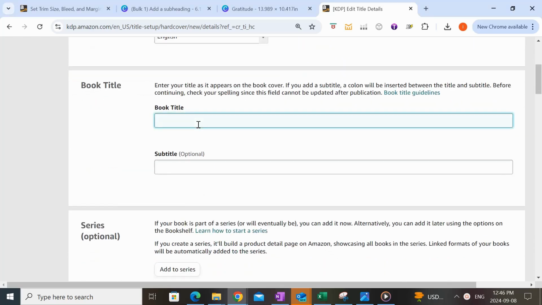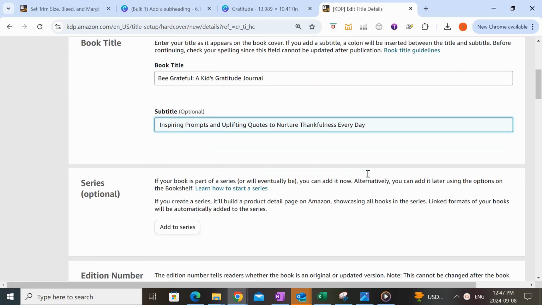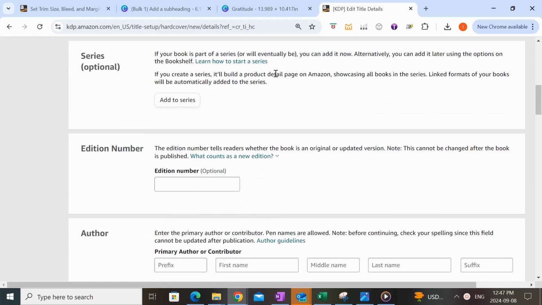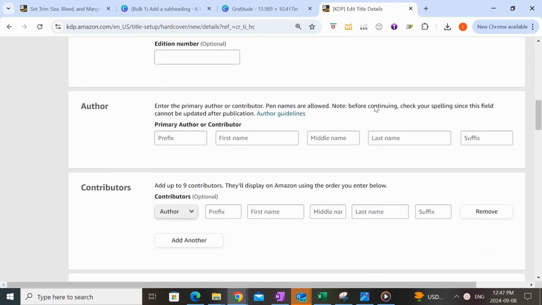For book title, I already thought of a book title we could use. Given that our cover had a lot of bees, I thought it would be cute to say, Be Grateful, and then a kid's gratitude journal. And then for the subtitle, we can put in inspiring prompts and uplifting quotes to nurture thankfulness every day. Series, we're going to skip over that since this book is not going to be part of a series. Edition number, we don't need to put in anything either, so we're going to skip over that as well.